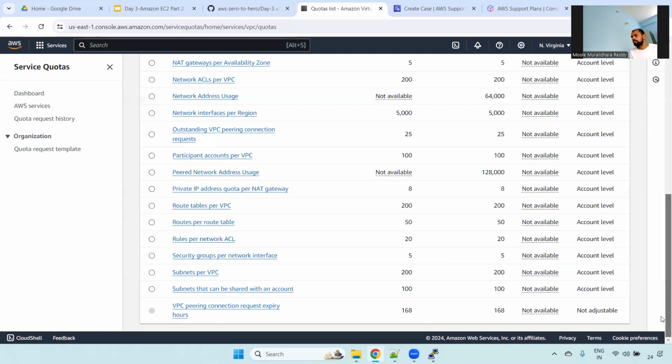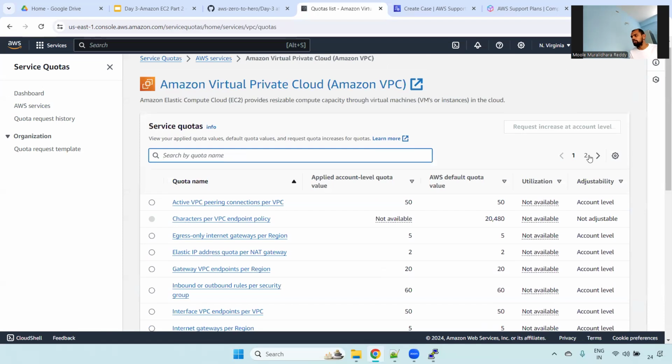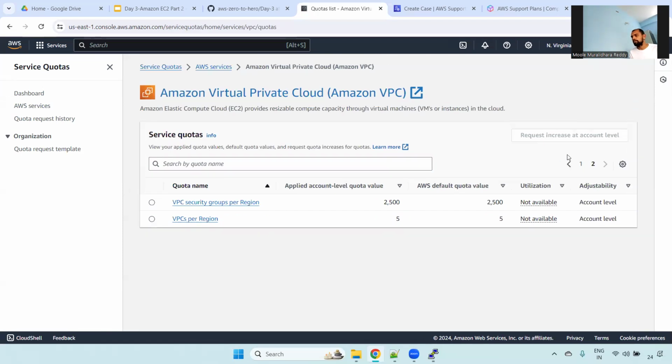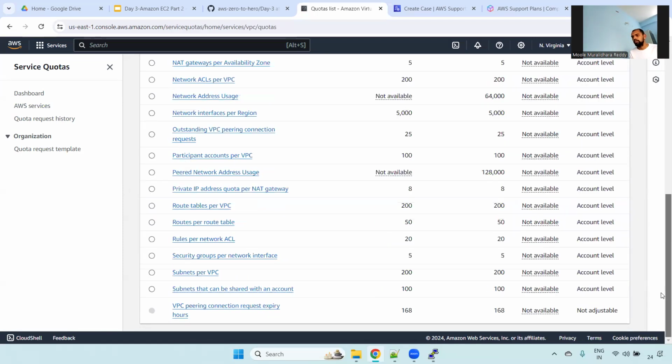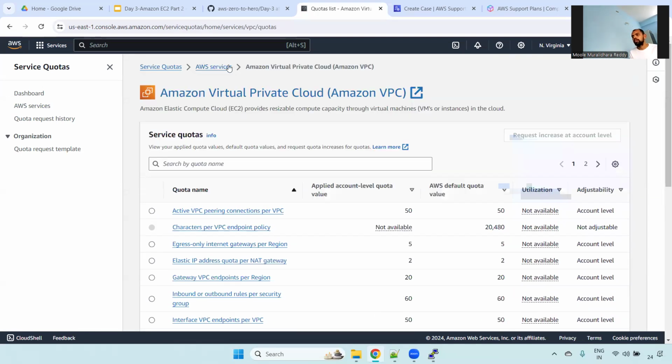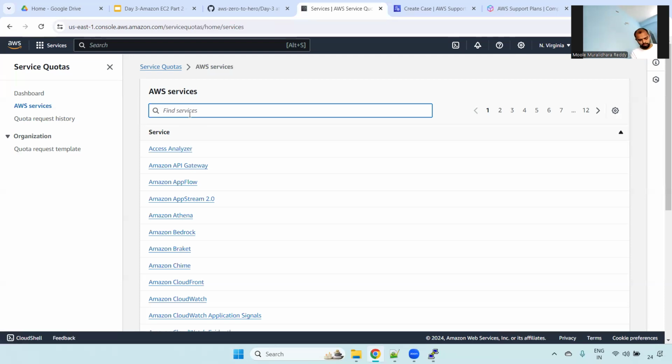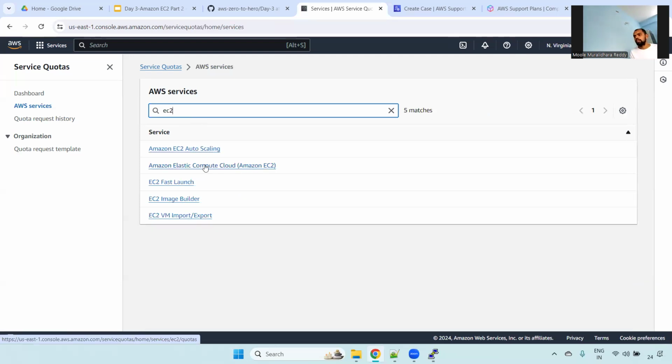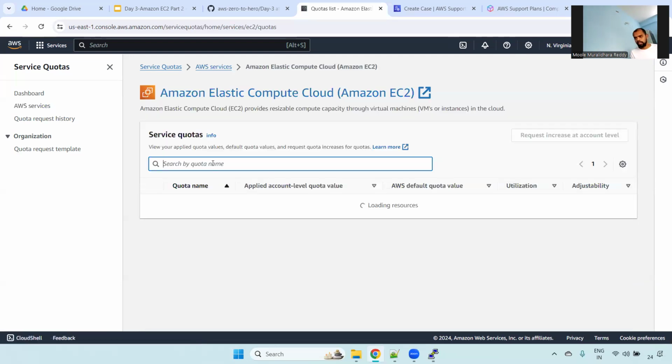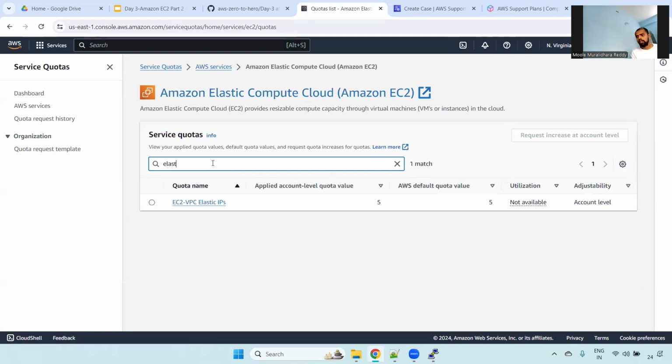Elastic IPs. Let me check whether it is under EC2 or under VPC. Let me check it. Route tables, subnets. Okay. Let me check it in EC2. Yes, Amazon EC2. Okay. Here you can search with Elastic. Yes, here under EC2 we have Elastic IPs. By default, it is 5.